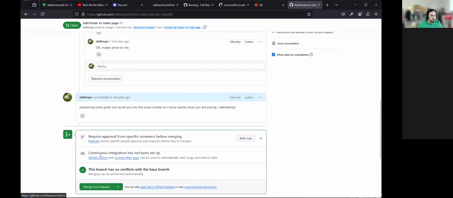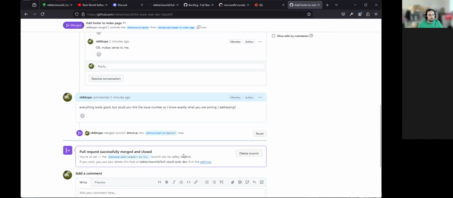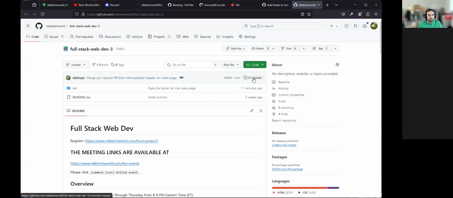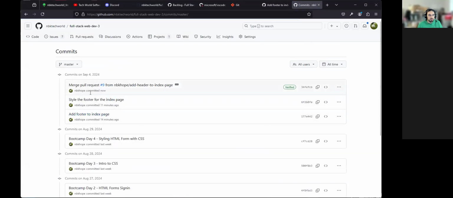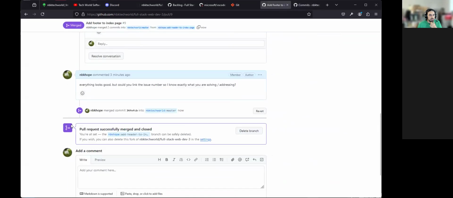And I am the maintainer, so I have to merge here, click merge, confirm. So now these commits have been integrated into the original, which is this one. So I can click commits here and I see my two commits here, add footer and style the footer. Okay, that's great. But now we have to clean up.